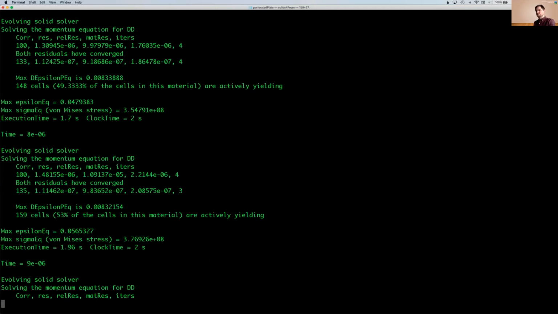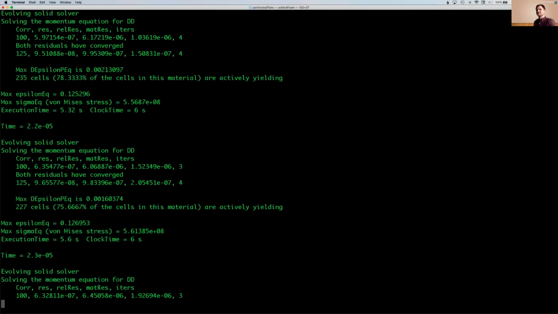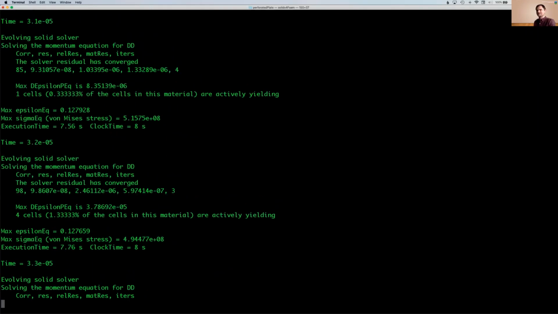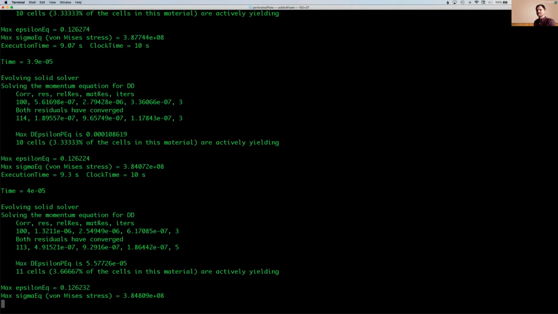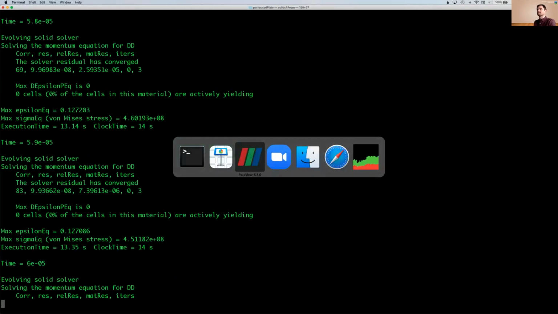Okay, a lot happened very quick. You can see that almost the entire domain is yielding. But okay, it drops off again. It's probably going to start bouncing a bit now. Okay, I'll leave that running and I will jump back here.